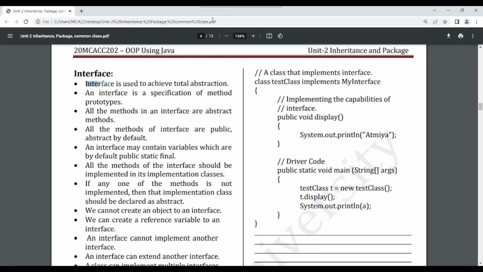First, interface is used to achieve total abstraction. Suppose you have a class and you have data, and you want to provide total, meaning 100% abstraction to your data. At that time the interface will be used. Total abstraction means it will hide your data totally from the user. So interface is used to achieve 100% abstraction, meaning your data will be hidden totally.